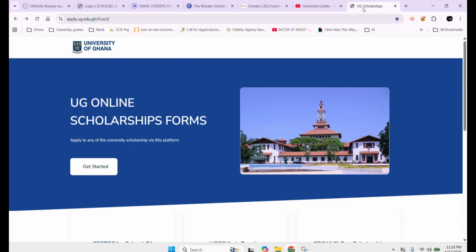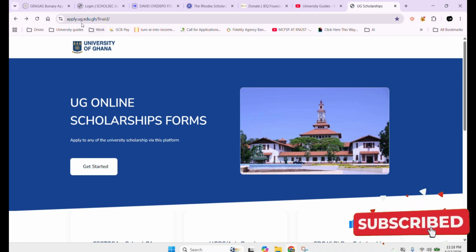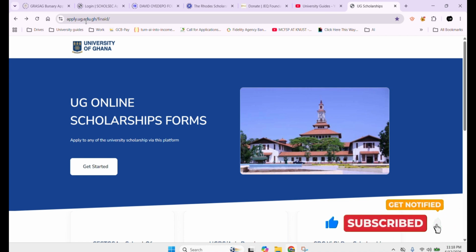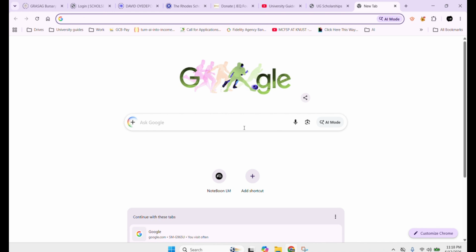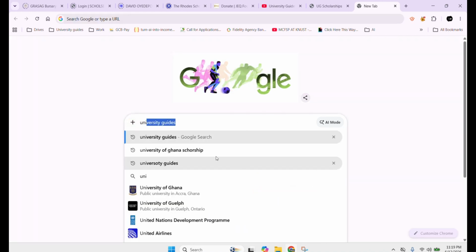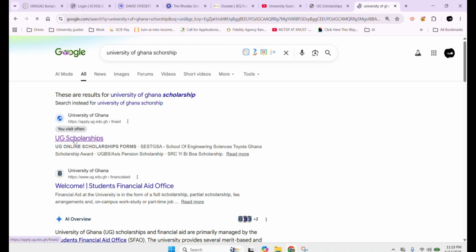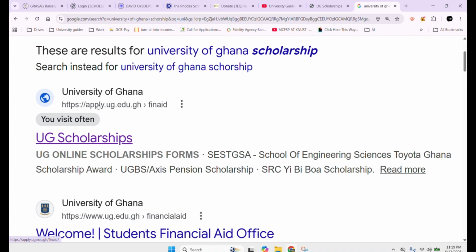So without wasting much time, you go back to the portal, then you see how you go about this. For this scholarship that we are working on now, you will have to be a student of University of Ghana before you'll be able to access this scholarship. You just search apply.ug.edu.financial aid, that is fin aid as we have here. You can Google it as University of Ghana scholarship. You will get the first link which says University of Ghana apply.ug.edu financial aid. So you will click on this, then this one will take you to the page.